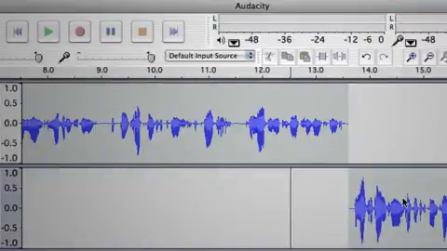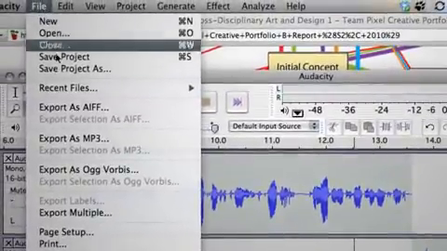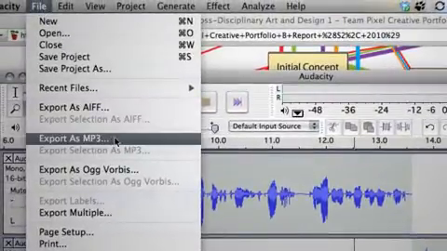Now, the easiest file format that you can use to deliver this feedback to students is an MP3. It works on just about every computer without the students needing to get other pieces of software to play it back. So Audacity has the option to export as MP3.